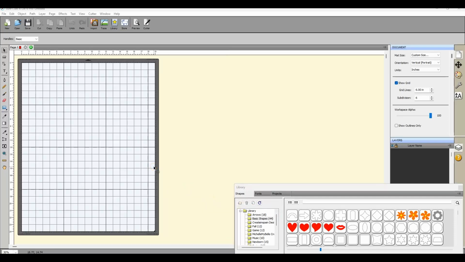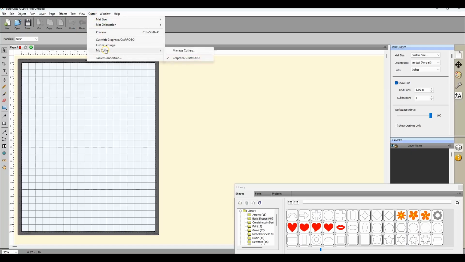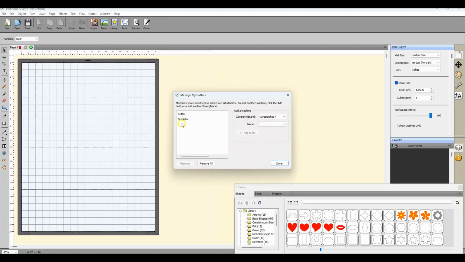So after you go through and install ShortcutsALot, in order to get the cutter set up in there, all you need to do is go up to this setting here for Cutter, and you go to My Cutters, and then here you go to Manage Cutters. And your list will be empty. I'll just go ahead and remove that one for now. So you'll see that there's nothing in here at all.